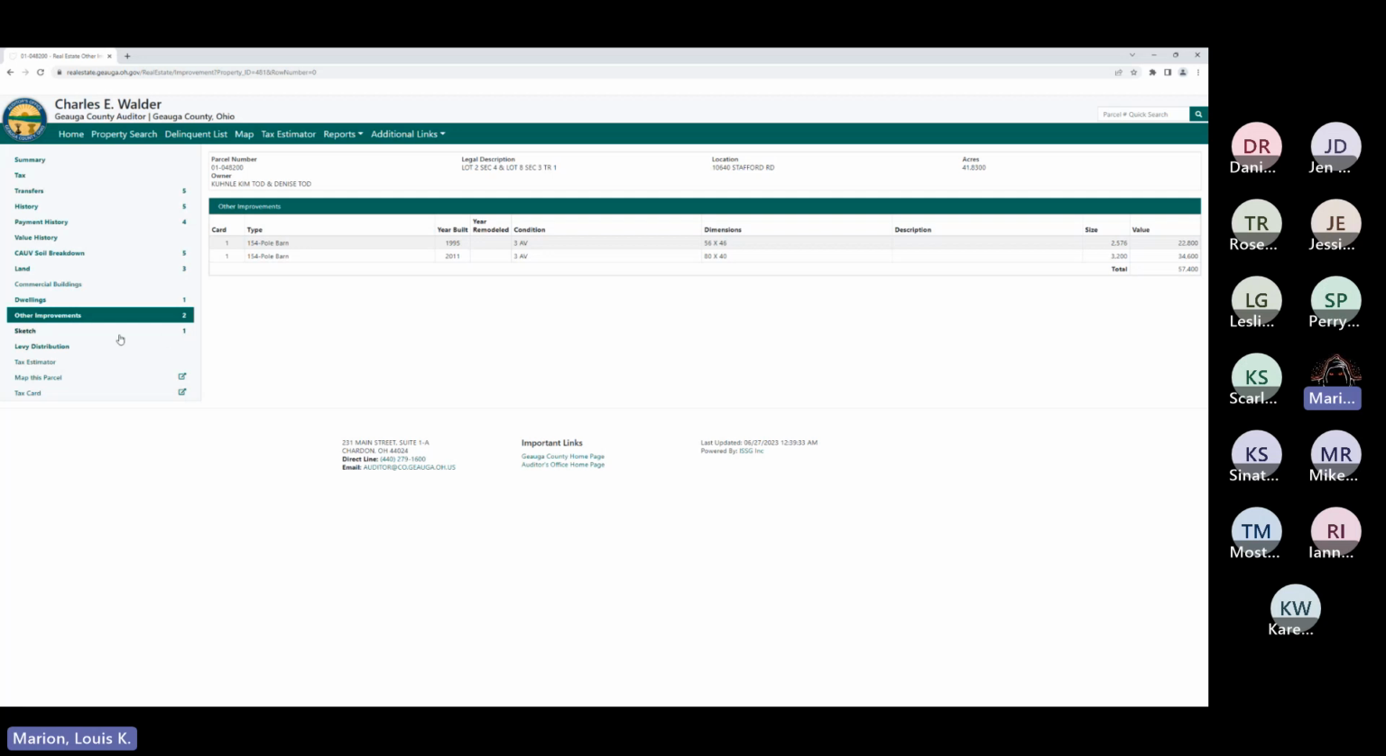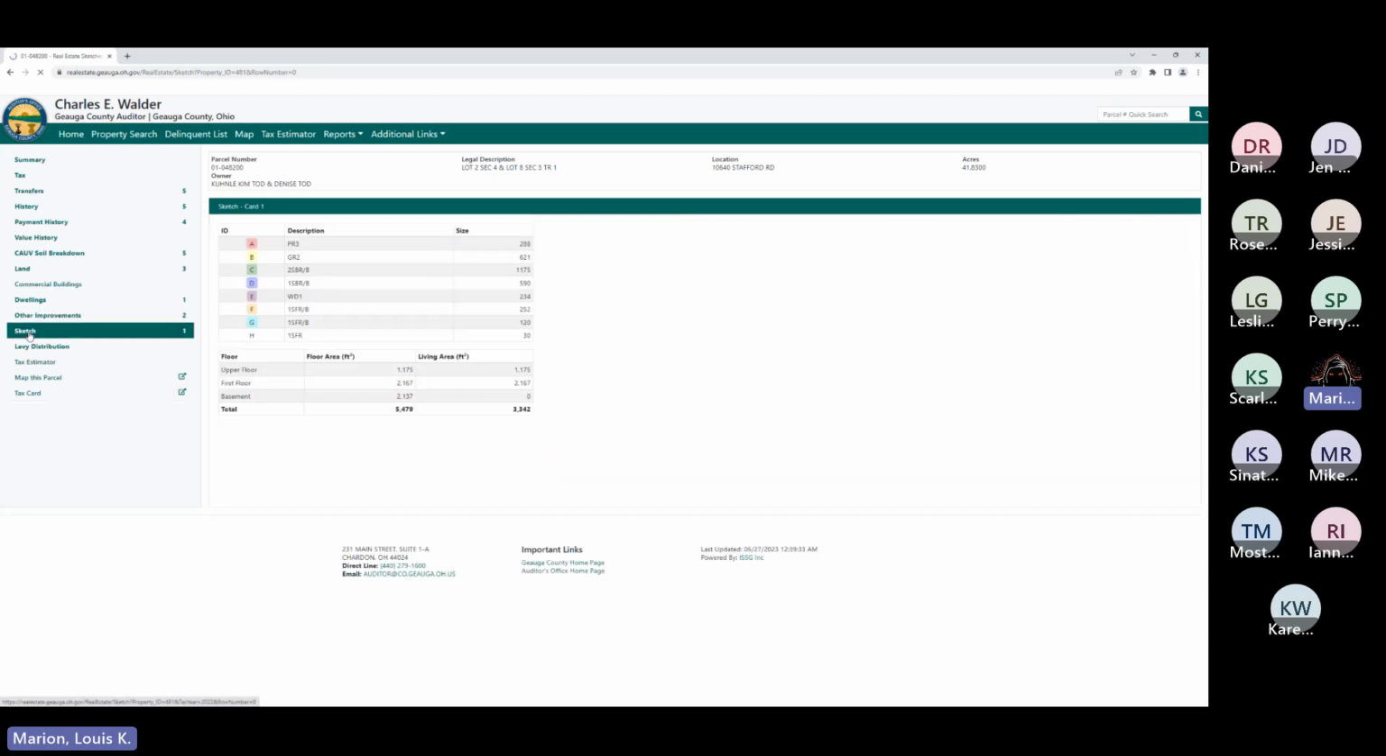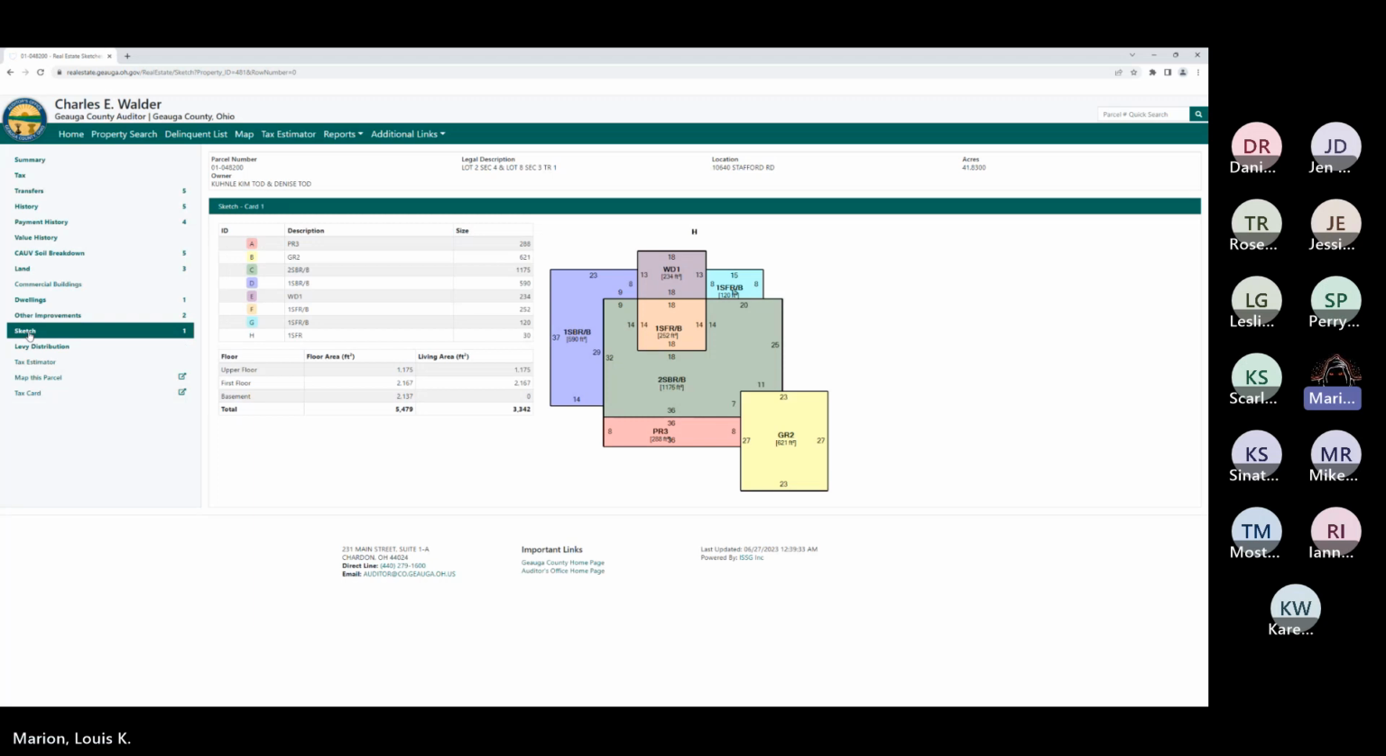But we're going to move on here and take a look at the sketch for this property. And so this is the sketch for this property, outlining each of the different areas. And giving you the square feet for those.